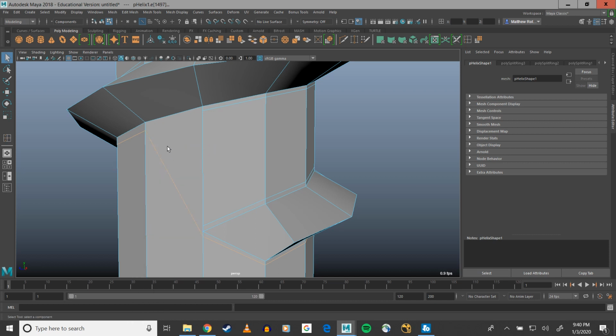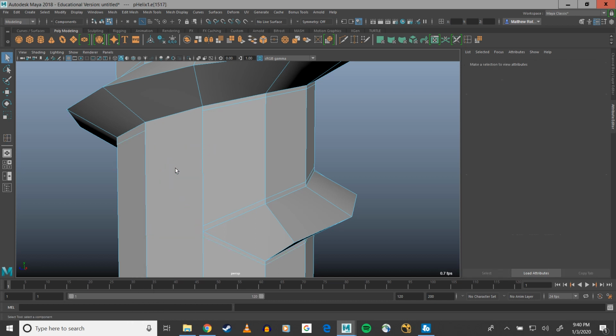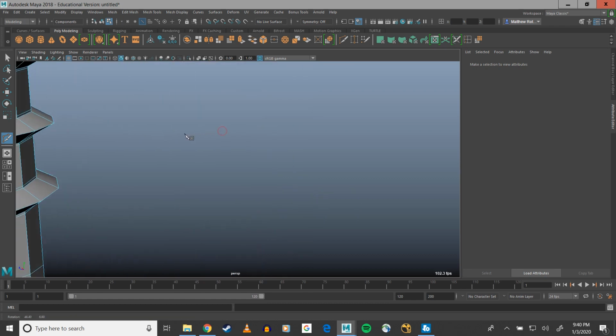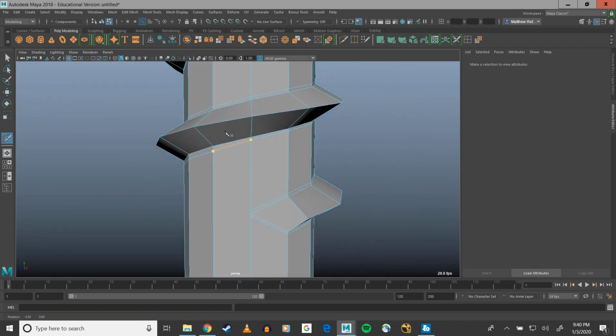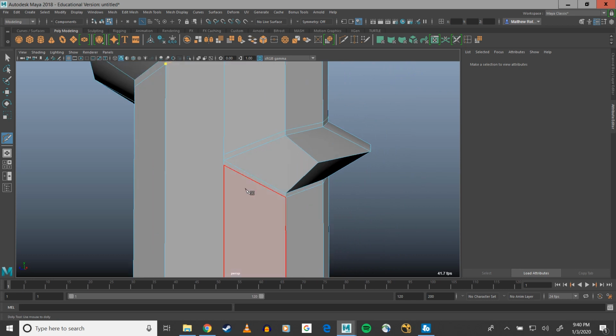Well, what I want to do is get rid of this edge, and then I'm just going to connect this to this so that the edge flow is right going up the spiral. And now I have these two odd edges, and you might say to yourself, how do you turn that into quads? Because, well, it already is quads, but we don't want edges just terminating in the middle like that.